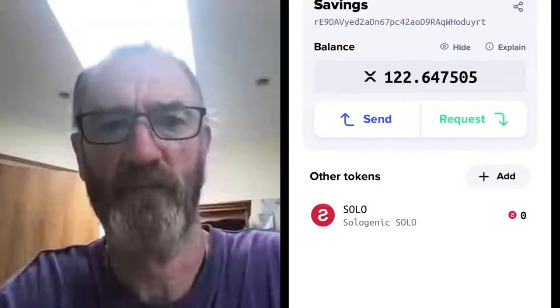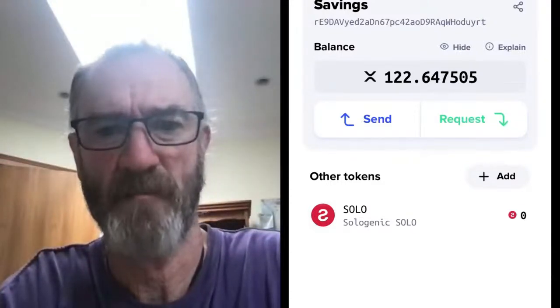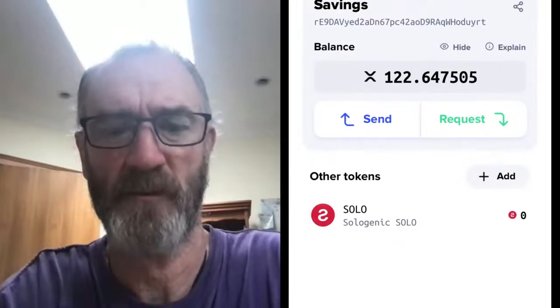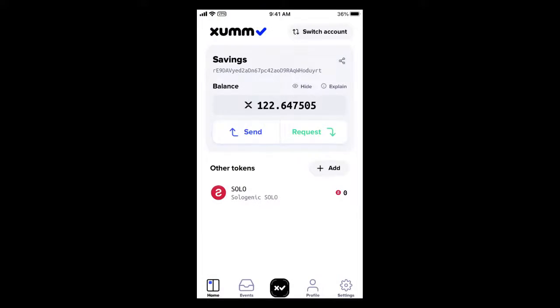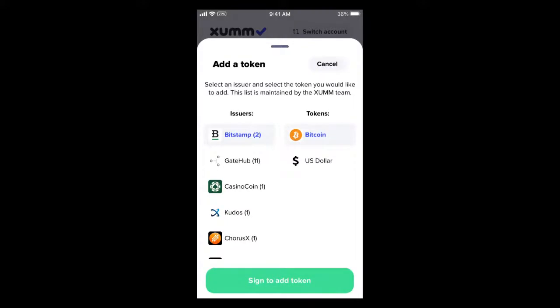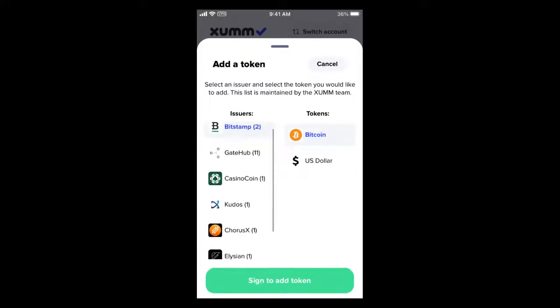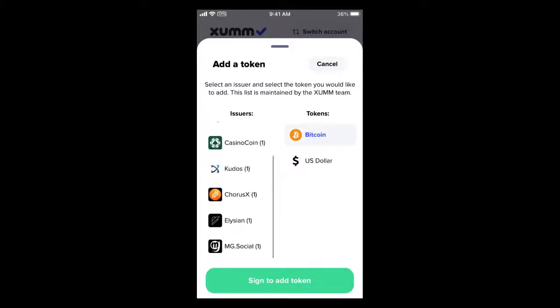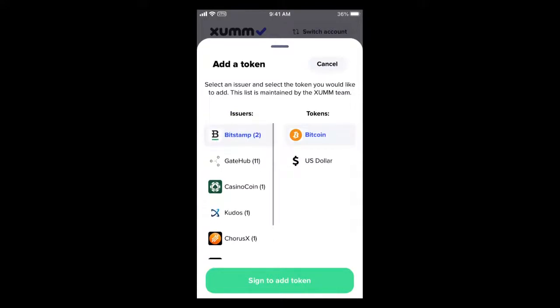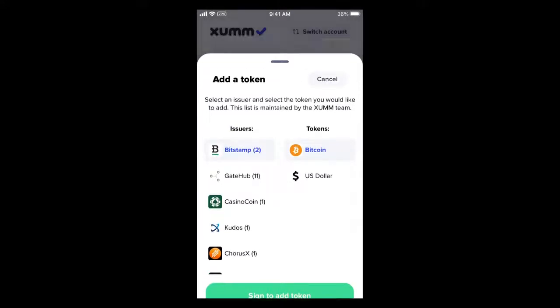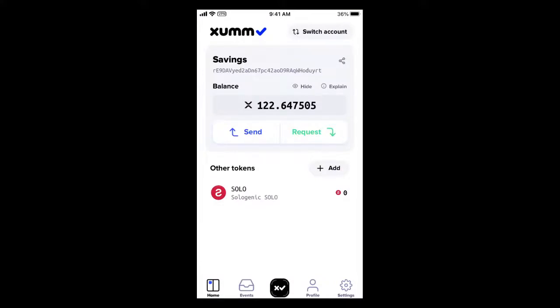I just wanted to show that the other day, when I was showing you about the Zoom wallet, I opened the wallet and managed to send some XRP into it. Then I clicked add, and when you tap add, you're given a whole bunch of tokens to add. So Chorus, Elysian, Casino Coin. I think you talked about that the other day, didn't you, Tony? There are a lot of people who are very bullish on the casino coin, because all gambling is going to take place on the blockchain.